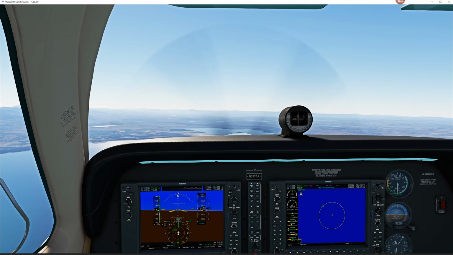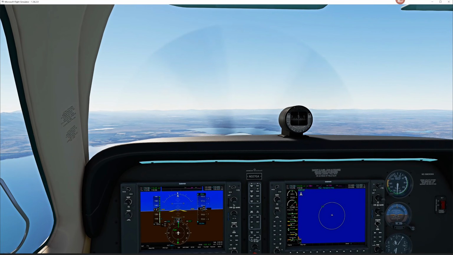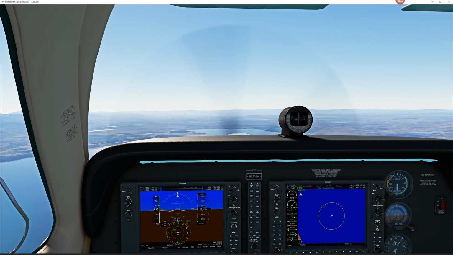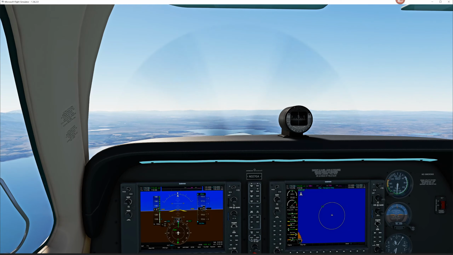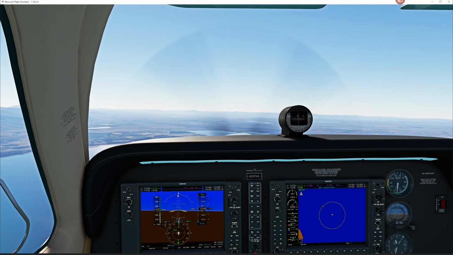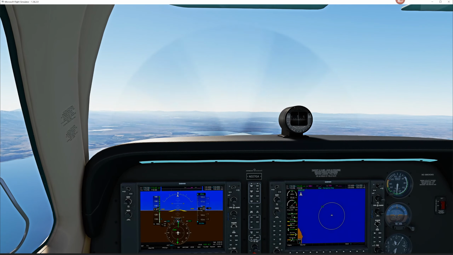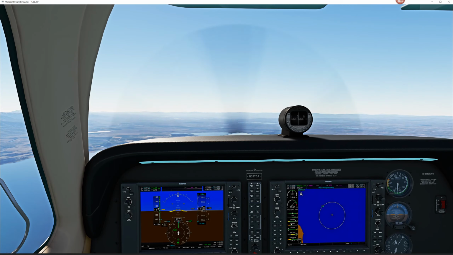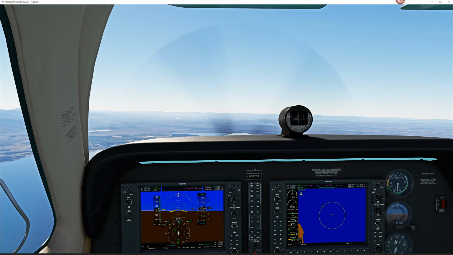Heading 180. Altitude. Why are we only getting... Yep, so your altitude's good, your heading's good. Why are we only getting 20 inches at full throttle? You're not doing anything wrong here, just mental. We talked about it on the ground. You're at full throttle, why are we only getting 20 inches? Because there's less air pressure up here.